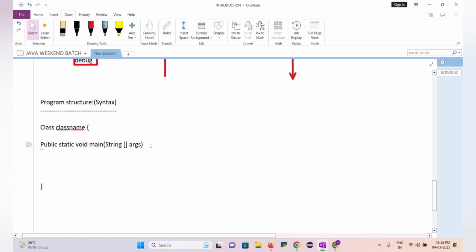After the main method, you have to write one more open curly brace and close curly brace. Inside this, you can write your statements. Statements means you can write different code, initializations, declarations, print statements, everything. So this is how we write the code. Now you clearly understood. Any other doubts?